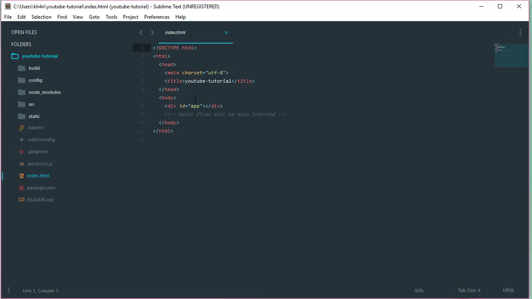This tag here is really important because in this div tag, which has the ID of app, all the Vue.js code will be injected by JavaScript. If you don't understand now, I will show you when I run the project.